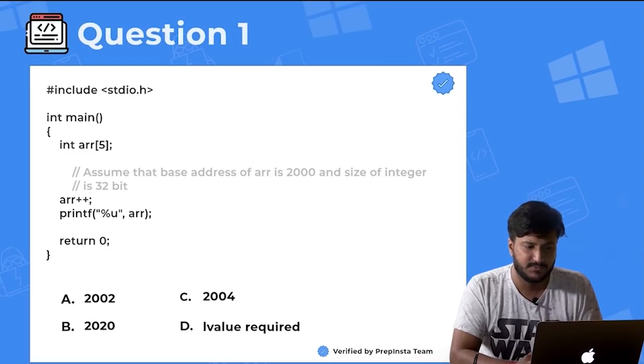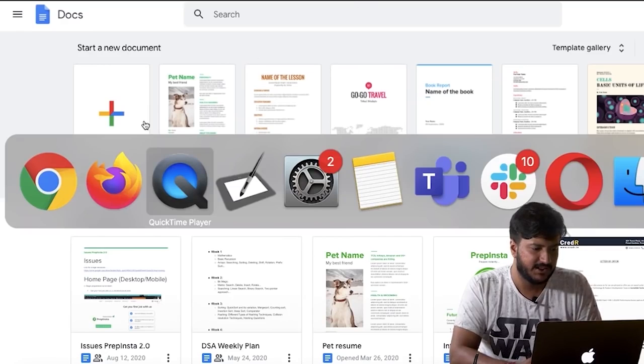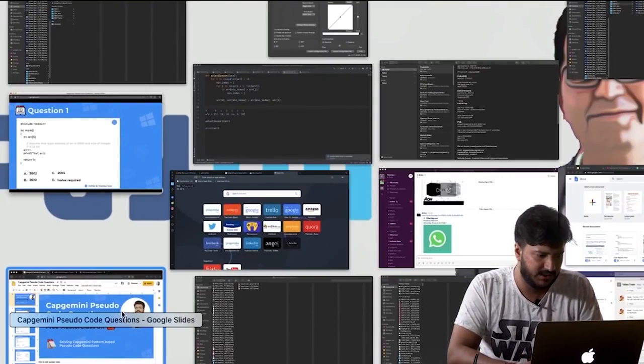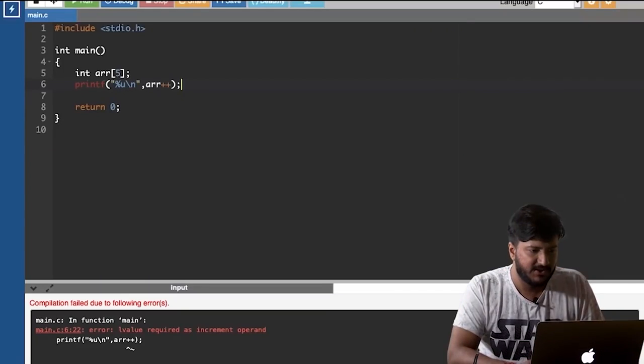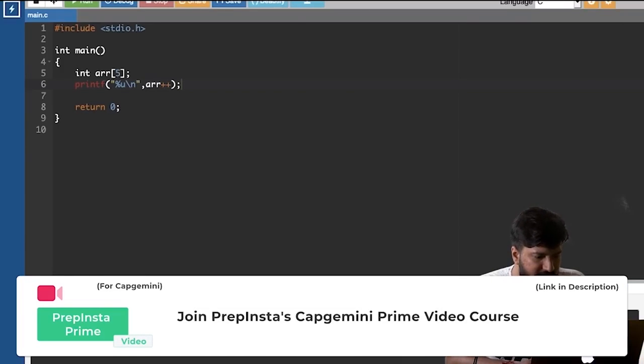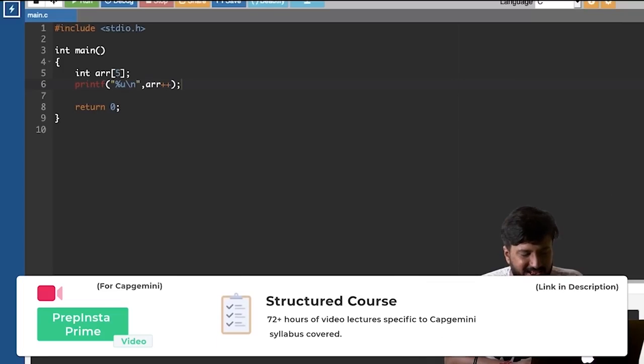So let's try to run this particular program once, and let's see what exactly happens here. If I try to run this particular program, if I click on run here, it gives me an error: L value is required as increment operand. So this gives an error, right?